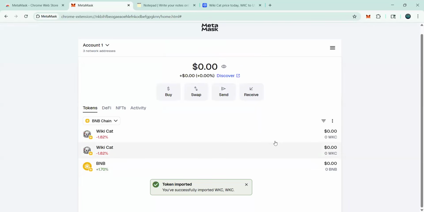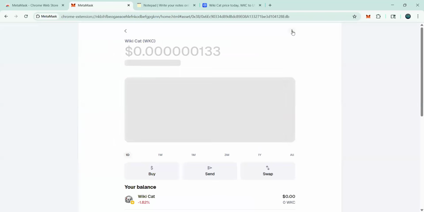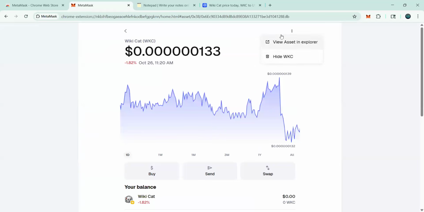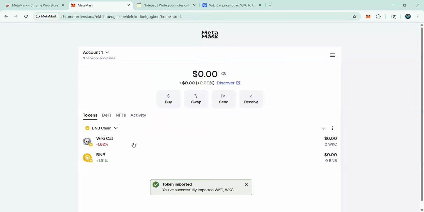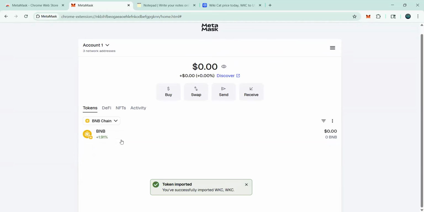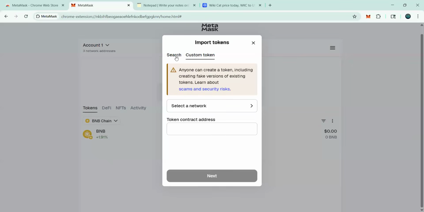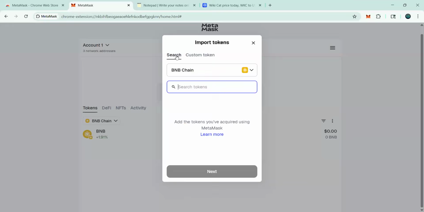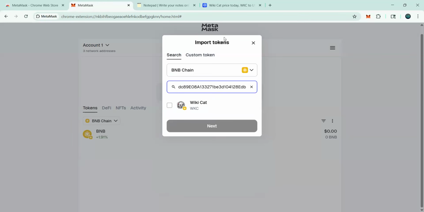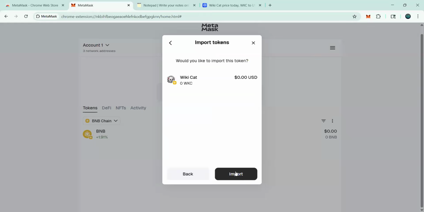Now WikiCat has shown up here. Okay, let me take it. It appeared twice. So I click here and I say hide WKC and only one will show. So if you duplicate it or make a copy by mistake and then it became two, you can just click on it and hide it. Let's just import it again. Custom token, or we can paste it here. You use custom if it doesn't show up on the search. If you paste this and it doesn't show up, go and use custom. All right, so next and then import.